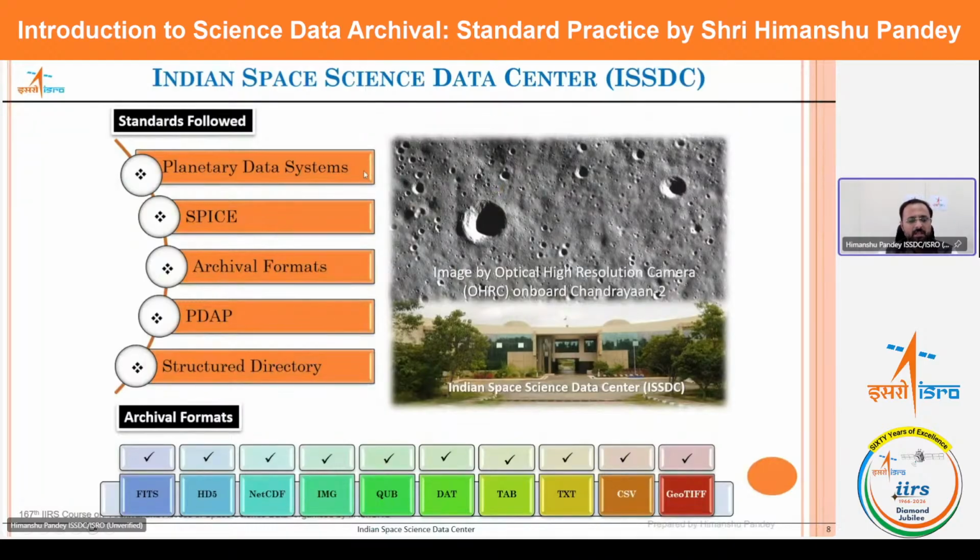And SPICE is a standard used to keep the spacecraft navigation information in a standard format so that anybody in the entire world can interpret and use the data. But in addition to that, when we talk about archival formats, there are various other missions. There are solar missions, astronomical missions, and some Earth observation science missions, like weather and others. So what about those? For those, archival formats are like this.